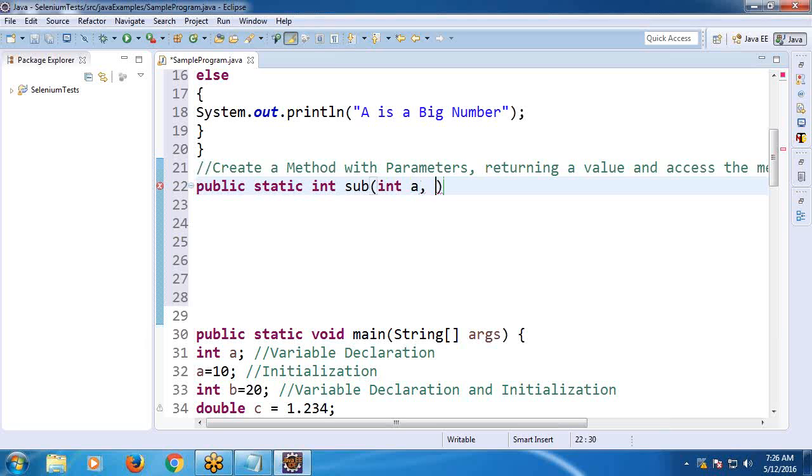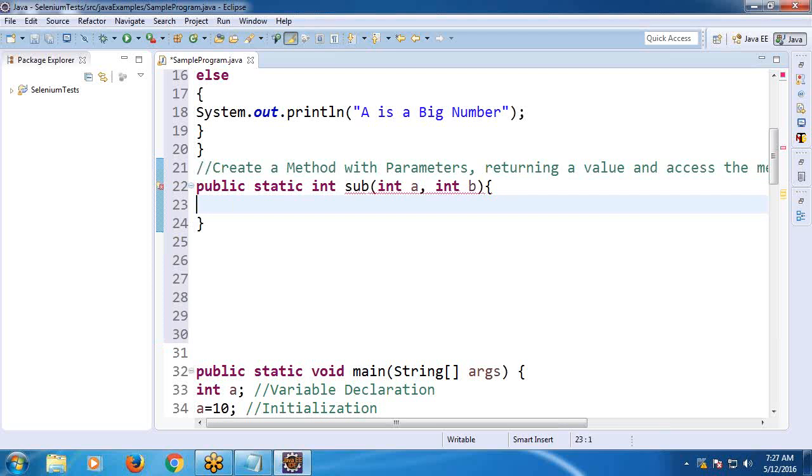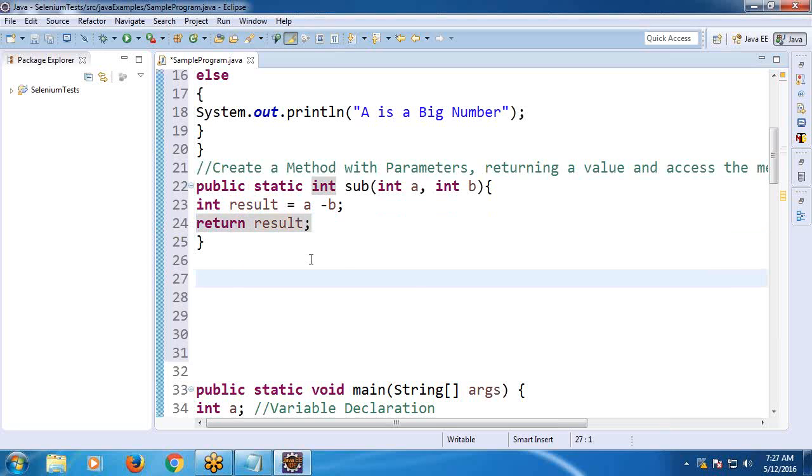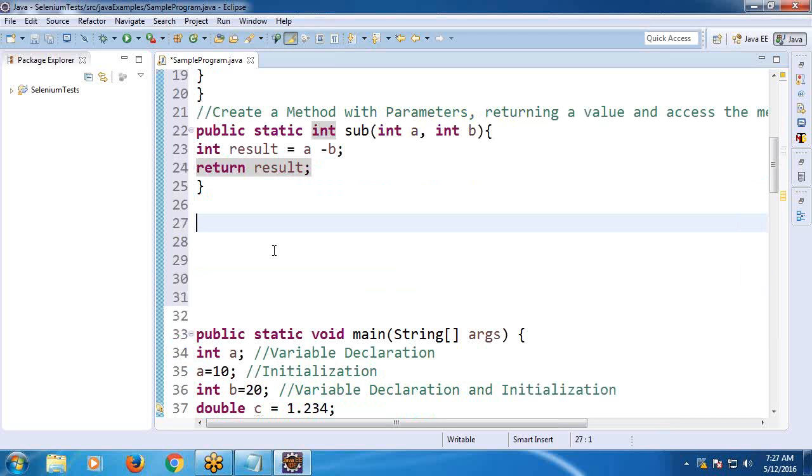Next, type: suppose subtraction, int a comma int b. Open curly braces. Next, int res, result equal to a minus b. Next, return result semicolon. What is the returning result? What is the return type?